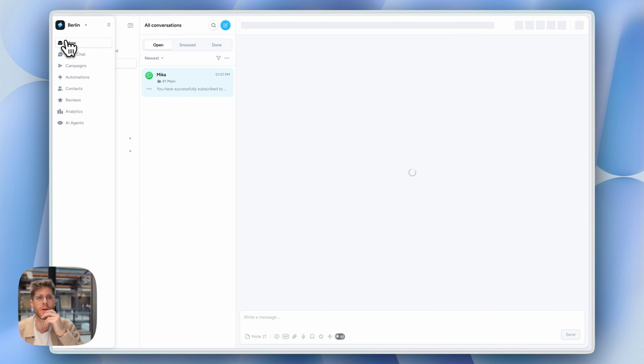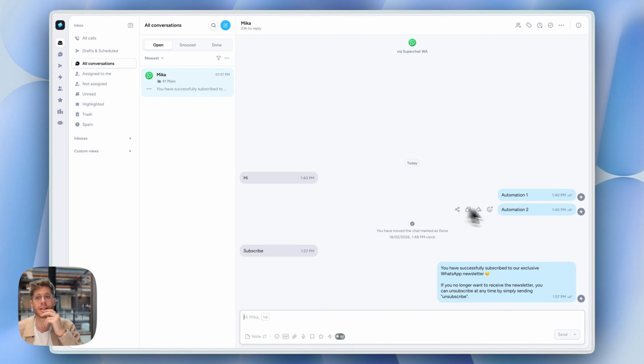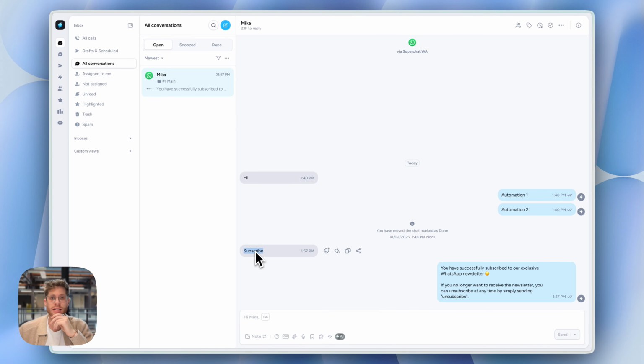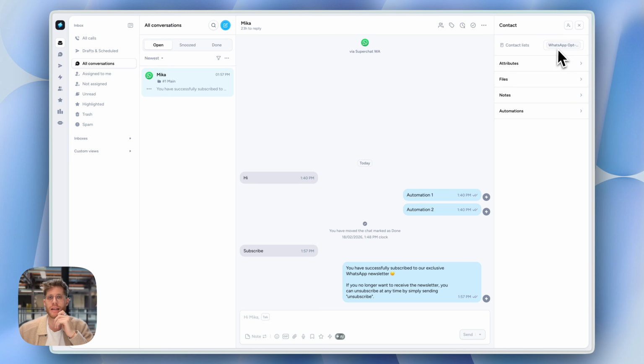So let's take a look in the inbox. And here, please ignore the last two messages. They were from a previous experiment. Here you can see subscribe, and now the automation was triggered. And here, the subscribe message was sent: you have successfully subscribed to our newsletter. Now, if we take a look here in the contact list, I was also added to the list, which is exactly what I wanted.